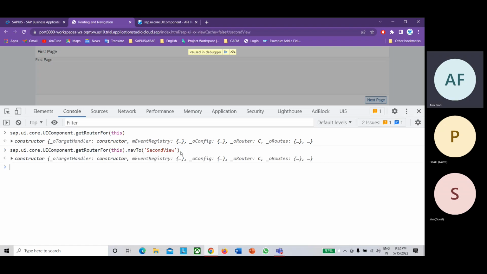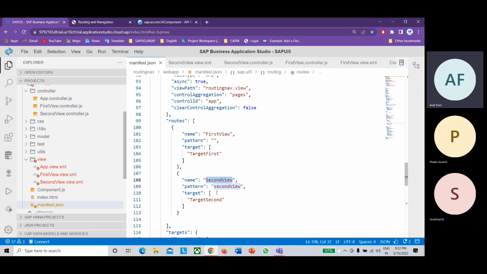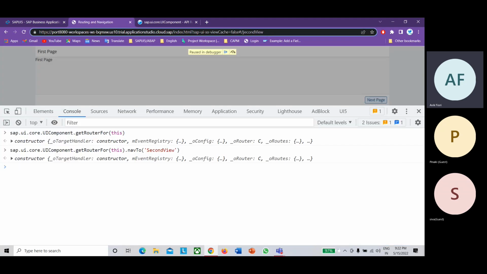And once you pass, can you see on the top URL? Automatically hash, then there is a slash, and then there is second view. This is the name which we have provided inside the pattern. Can you see here? It is small case, second view. Second is in small and the view is in camel case, that we followed for the pattern. So that same name is reflecting in the URL.